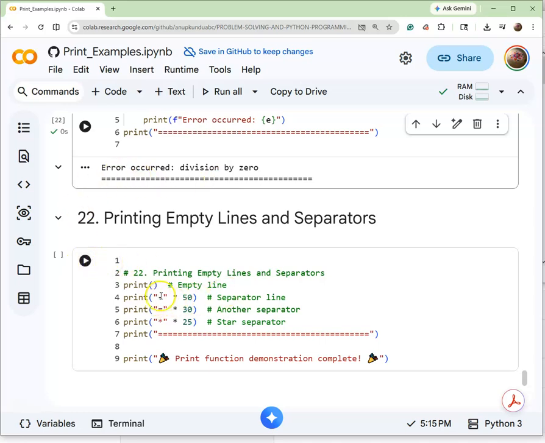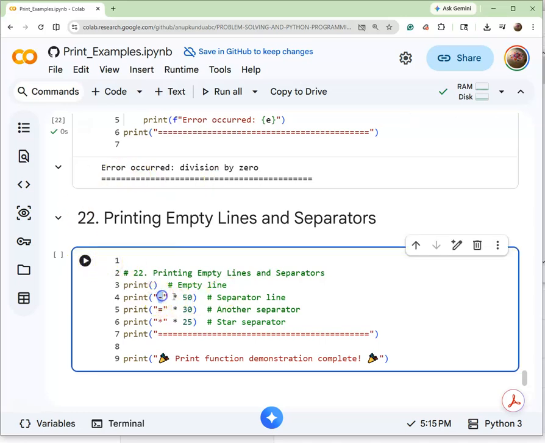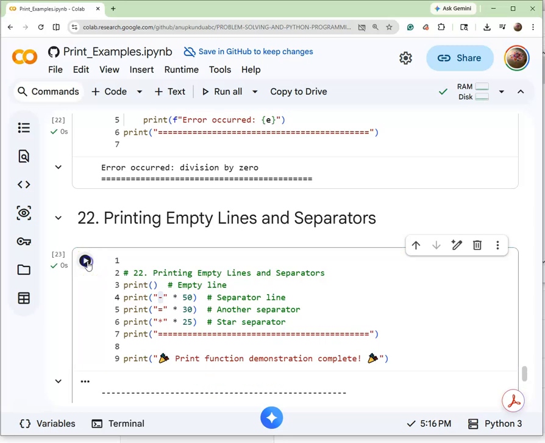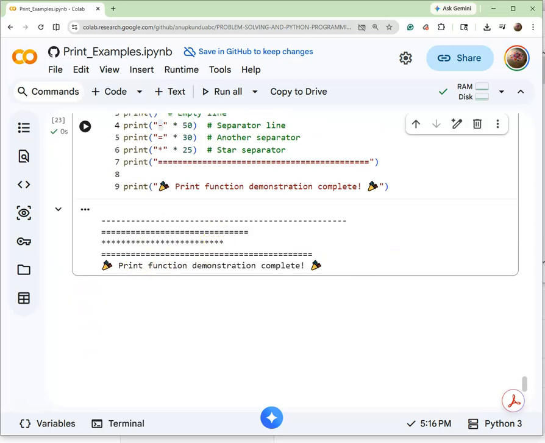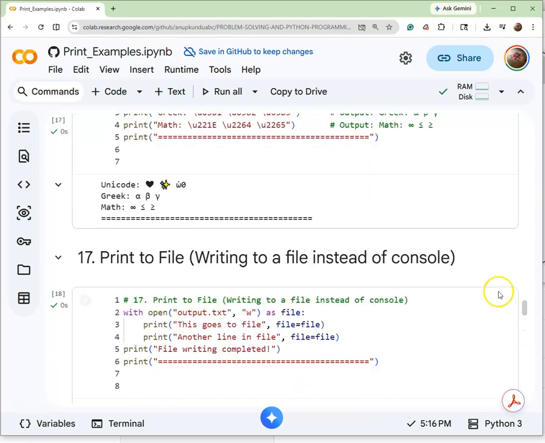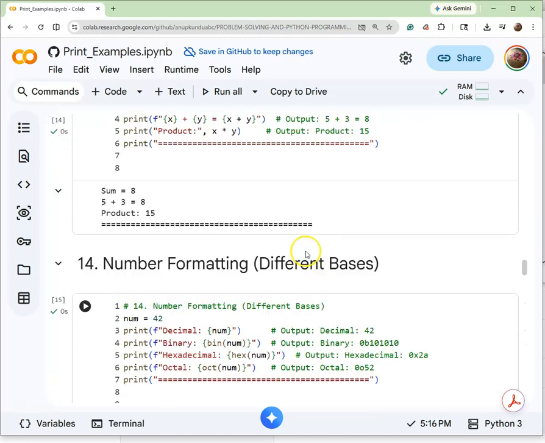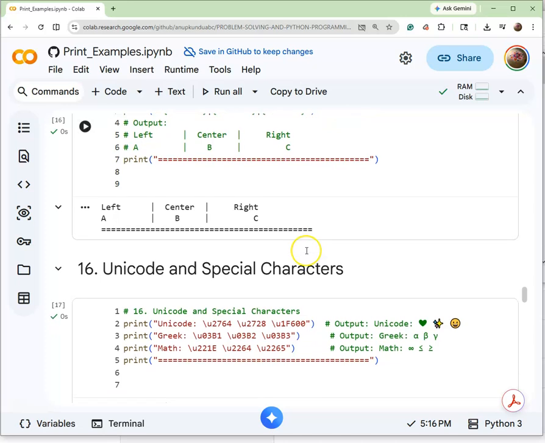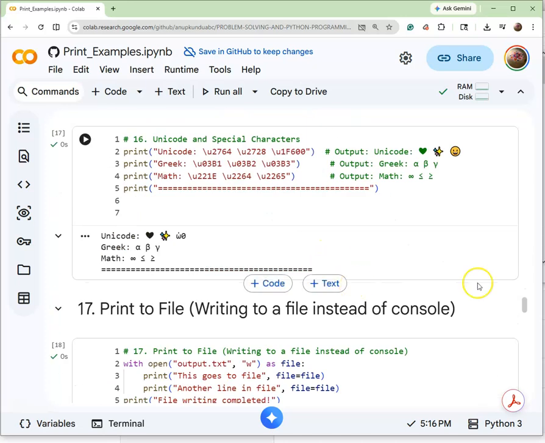Suppose we want to get a single separator line 50 times, we can easily get that. If I execute and run, we can see that. Here I am giving 22 print examples. I'll share this notebook, and you can run it and see how many different ways we can print.